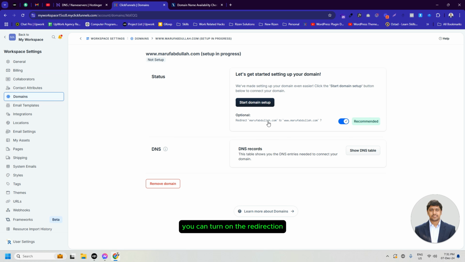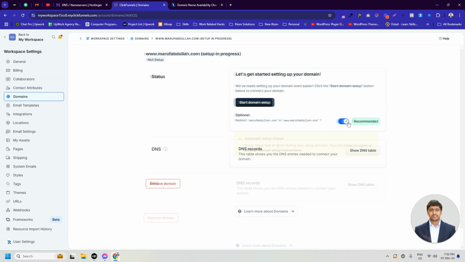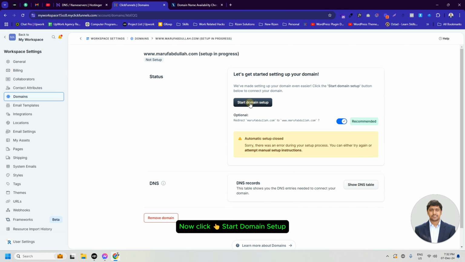Click Add Domain. On this screen, we can proceed with the automated domain setup, and before you do it, you can turn on the redirection of the root domain to the www subdomain so that marufabdullah.com will be redirected to www.marufabdullah.com. It's recommended to keep this redirect active. Now click Start Domain Setup.